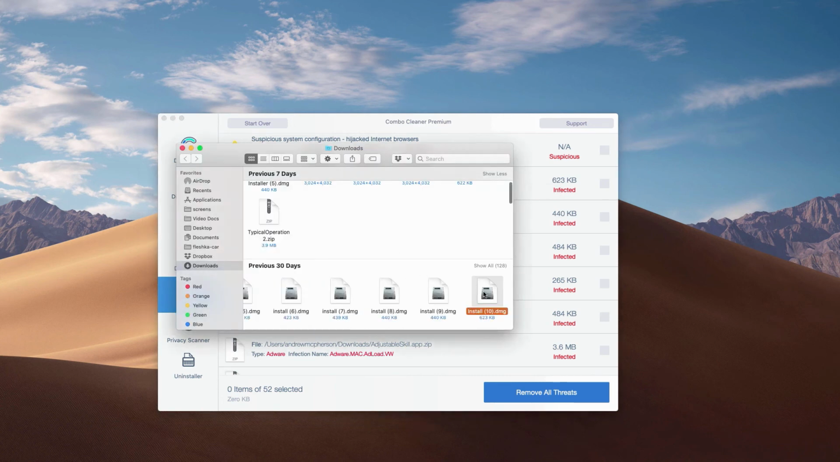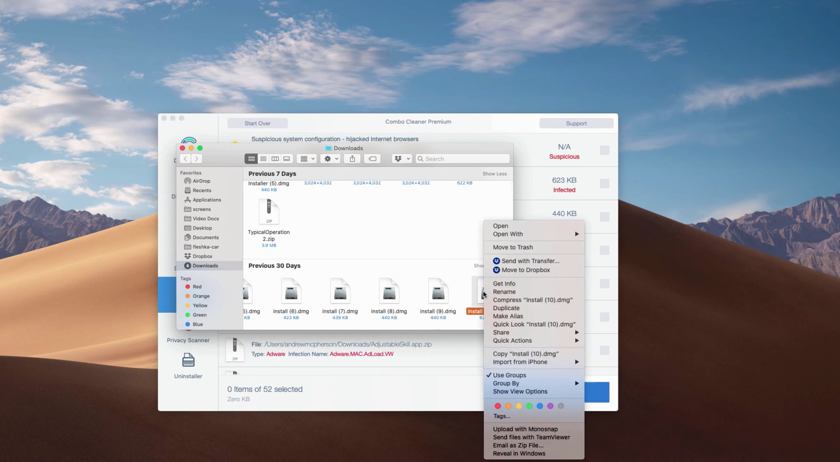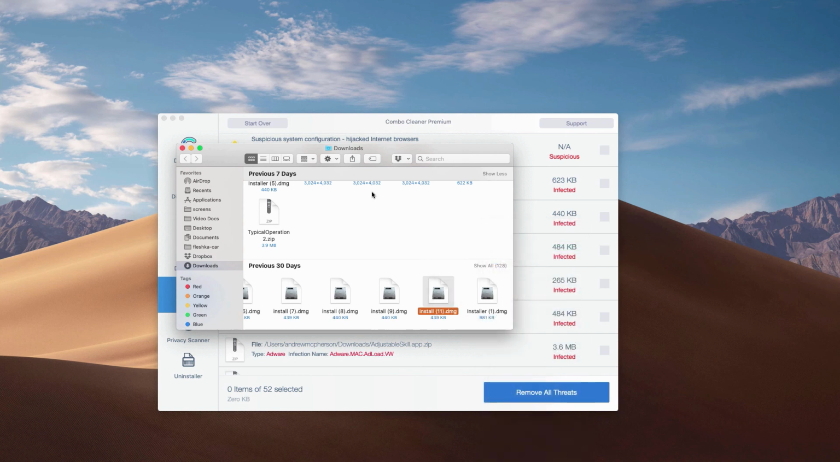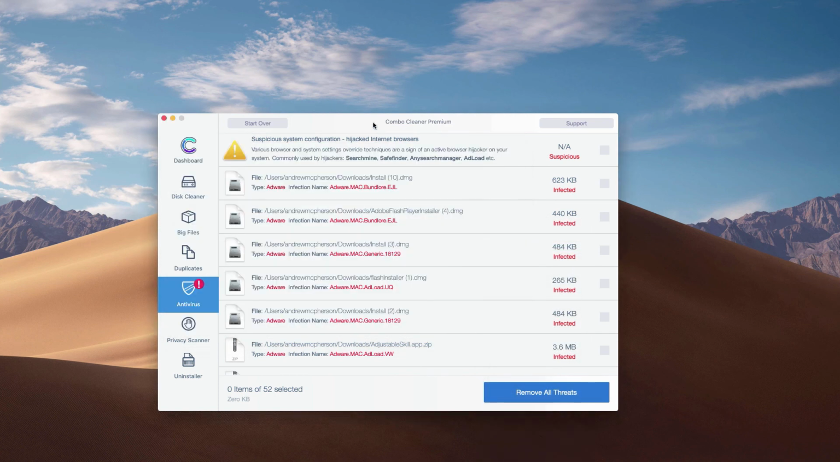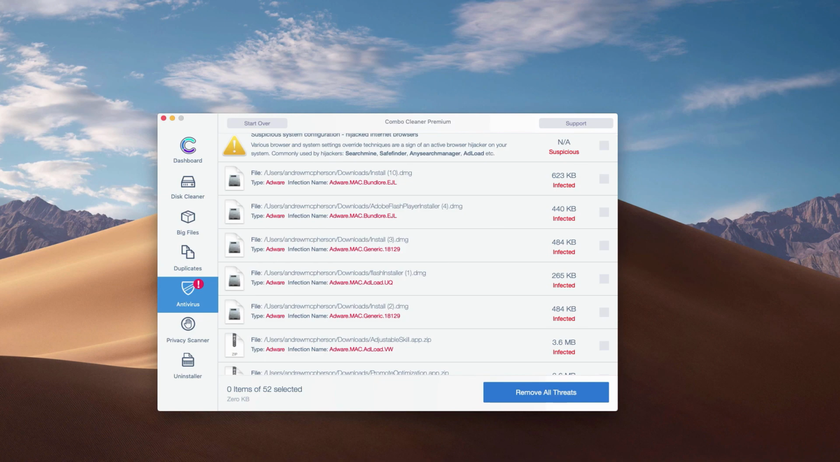This will show you the location of each specific threat in Finder, and you may move this threat manually to the trash. What's good about Combo Cleaner, even the trial mode of it, is that it gives you the exact location and helps you remove each threat one at a time. Or, of course, you may get rid of all threats altogether, automatically, but with the premium version only.